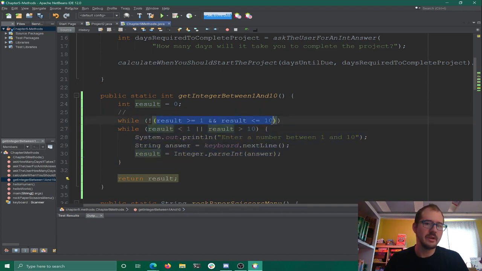So if result is greater than or equal to 1 and less than or equal to 10, that's good. That would be true for a good result. Not true would be false. The loop would stop. If it's not greater than or equal to 1, like if it's 0 or less, this is false. The whole thing becomes false because we're anding. And not false is true. So that would keep us in the loop. Okay, so you can do them either direction, right?